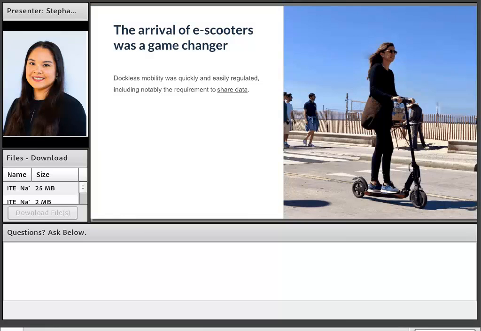The arrival of e-scooters kind of changed the game with mobility data. And I think at first it was hard for people to take scooters seriously, but they really did change the way and the context for mobility data sharing in cities. I think many cities had learned from prior experiences with private mobility services like Uber and Lyft, where most cities had very limited information about these services and how they were changing the way that people were moving around cities.